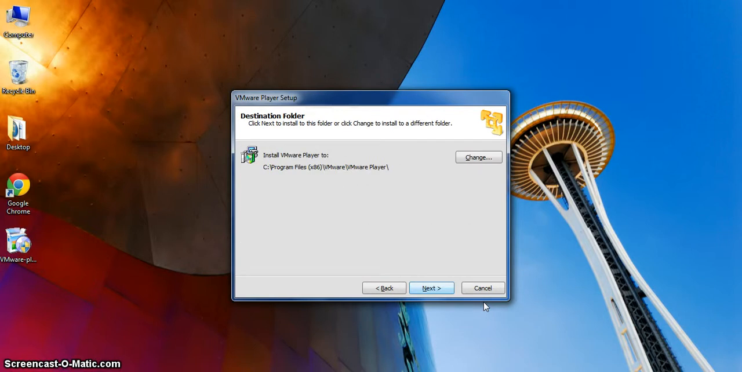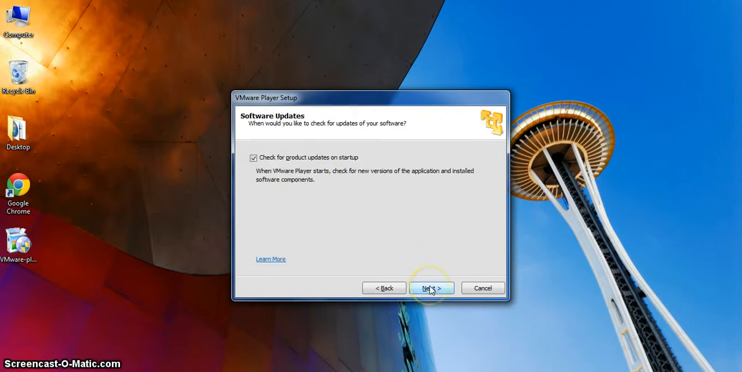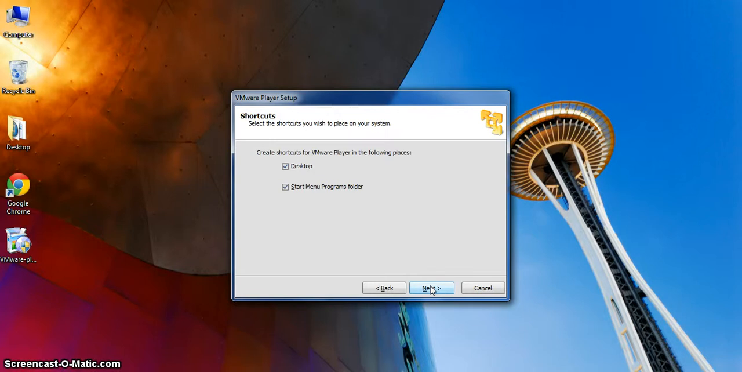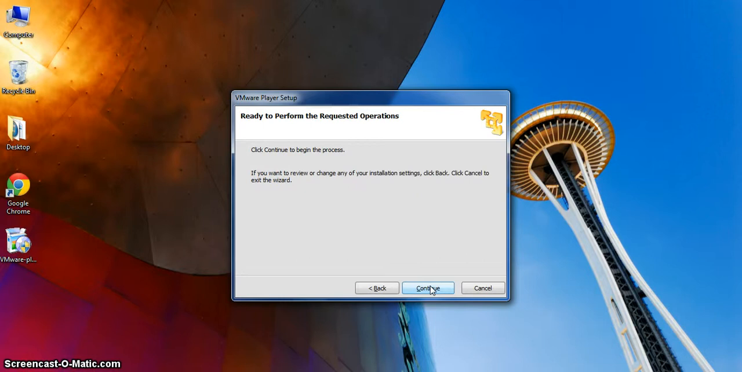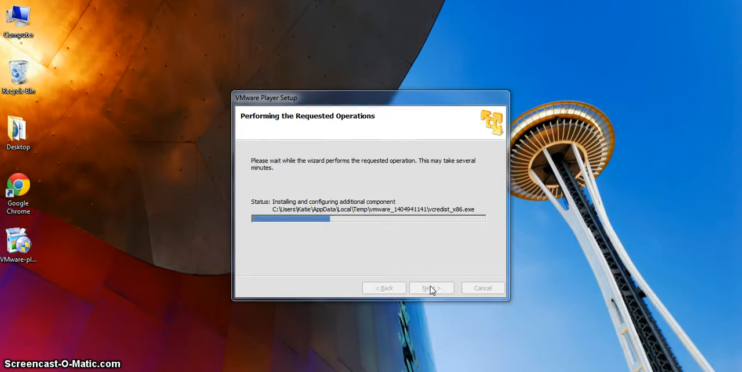If we had a reason, we could change where the software is going to be installed. The defaults are fine for our situation here. I am going to check for product updates on startup, but I am not going to help improve VMware Player. I know that's selfish, but I'm just not down with sending anonymous data. Sorry, VMware. I'll keep the desktop and start menu shortcut settings the same. I want both. And that's it. I hit continue, and the installer starts, and away we go.